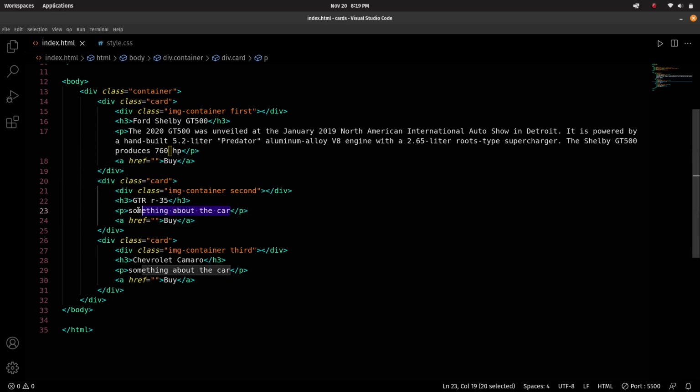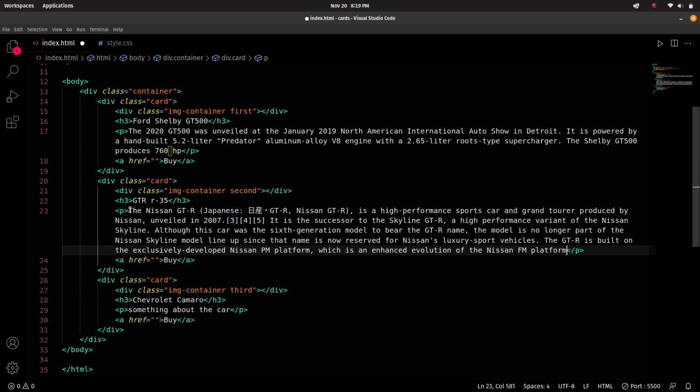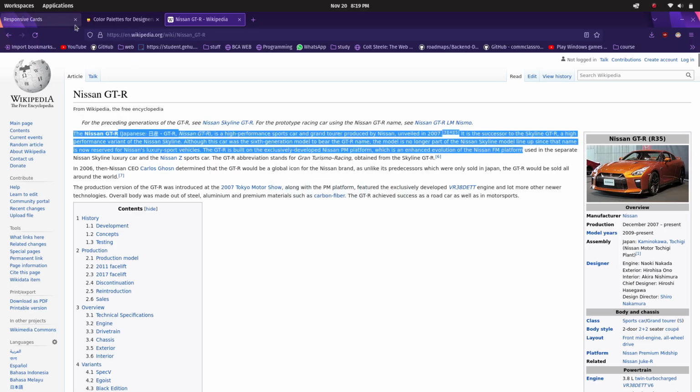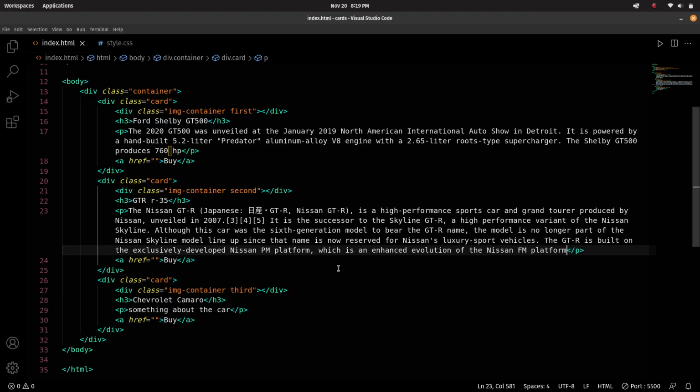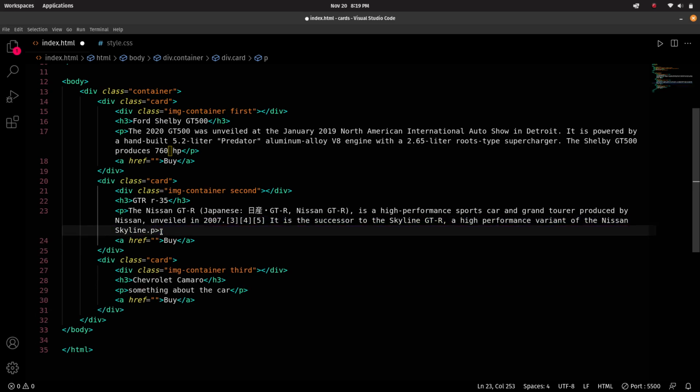I think this is a very long paragraph. Paste. Yeah, that's a long one. So we're gonna say till Skyline, Nissan Skyline. Where are you? Nissan Skyline, right over here. Yep, that's it.